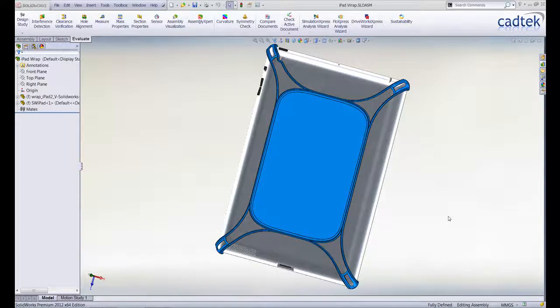Complex parts with many features can sometimes cause rebuild times to be quite high, and the last thing that we want to do is to change a feature and wait for the part to rebuild. For this reason, SolidWorks 2012 has introduced some new functionality called Feature Freeze.